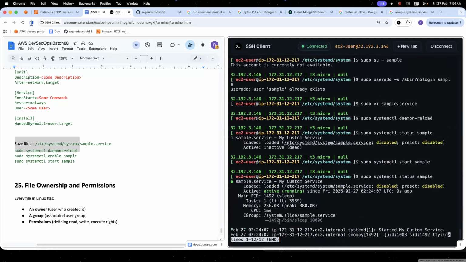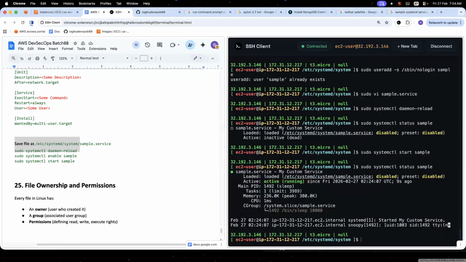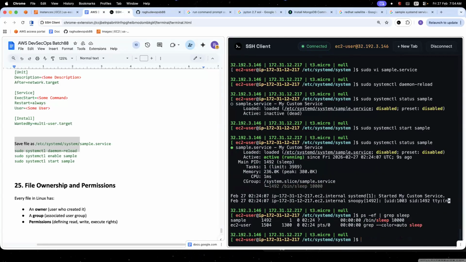Now you'll be able to see that it is running, it is active, and it has started a process, sleep. That means essentially, at the end of the day, it's a process only. You can grep sleep, but how you start it is what matters. So this is how we are going to deal with our services.